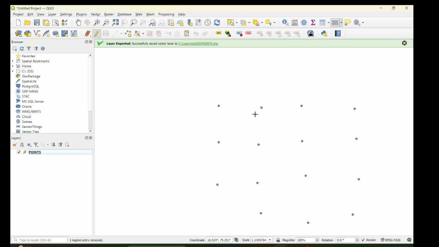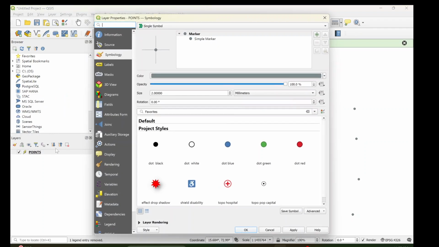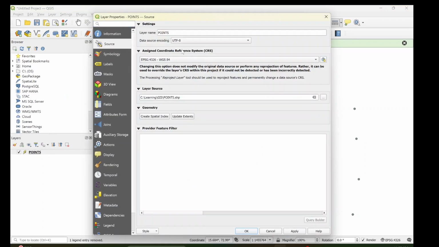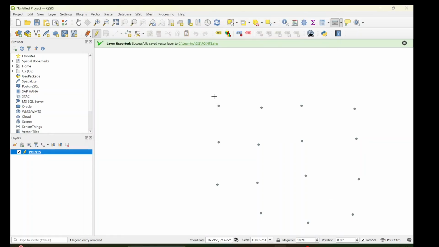So one thing is that I have these points. You can name it education center, hospital, whatever. These are points. I can check that the source is WGS84, which means the units are in degrees. Sometimes we have the question of how to do buffering if your units are in degrees. So I just wanted to show you how to do that.